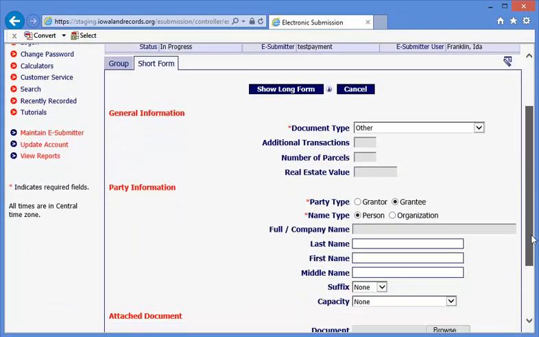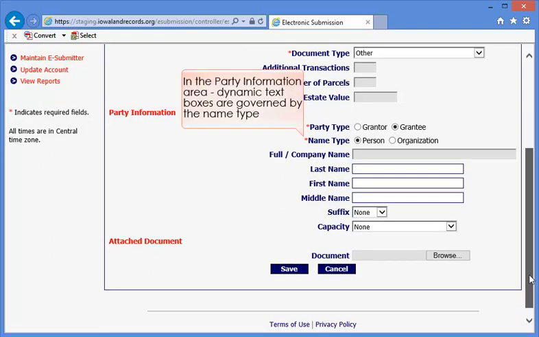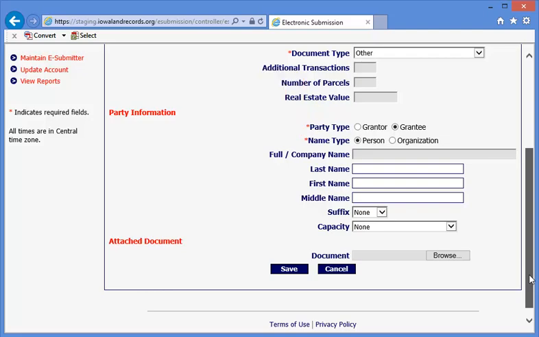The party information area of the short form also contains dynamic text boxes. The text boxes are activated based on whether the party is a person or organization. Choose the name type which best fits your situation and needs. Then enter the most appropriate name of a party to the transaction. For this example, the party is a person.